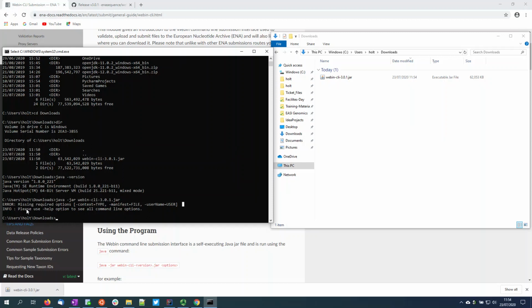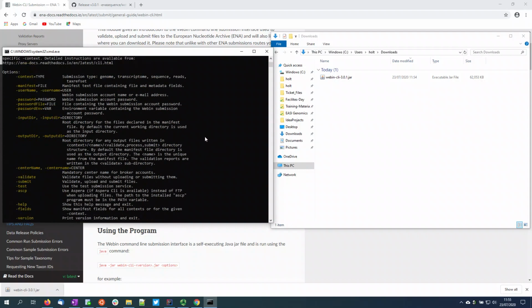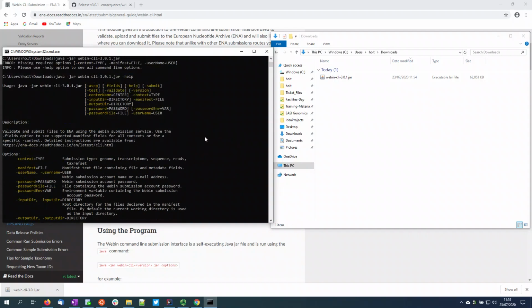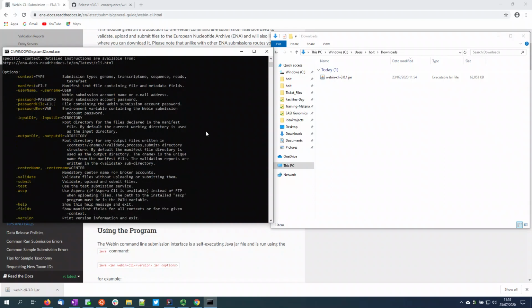It's also come up with this bit of info here saying that we can use the help option to see all command line options. So that's something you might like to do. To do that, you can press the up arrow on your keyboard to bring back the command that you saw a moment ago, or you can just type it again, whatever you prefer, and then add in a space and type in help. And you can see this time we get a larger and different output. And this is just giving us some information on the sorts of options that we can include.